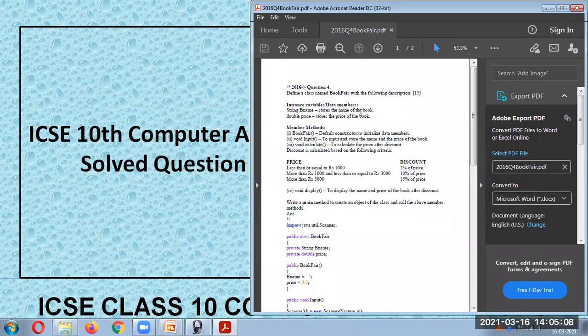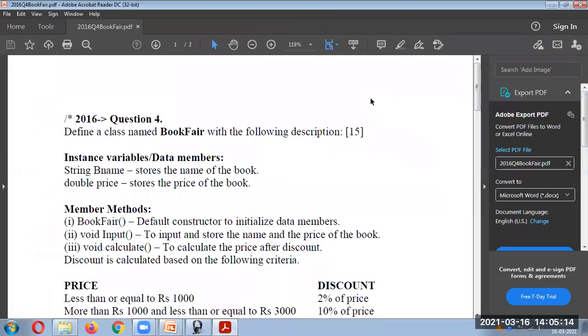This is the first program. That is question number 4, 2016. Okay, let me increase the font. So, 2016 question number 4. Define a class Bookfare with the following description.